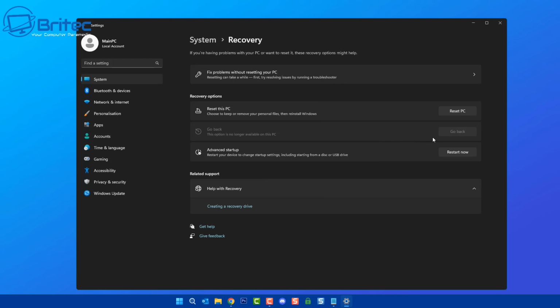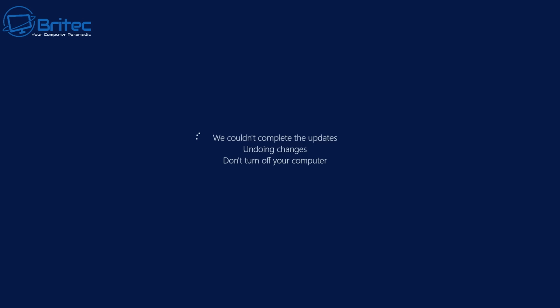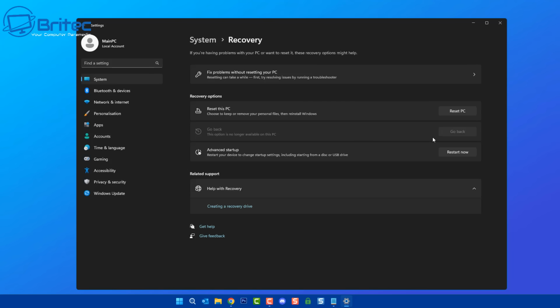Also, big updates for your games and other things like that, if you're running them on your C drive, you will need to have space available. You can run into issues like this one here, where it says we could not complete the update, undoing changes, do not turn off your computer. This is when basically you might not have enough space for the update to continue, and again it will roll back. There are more reasons for this particular issue, and I'll make a video on that separately, but that can be one cause of that particular error right there.